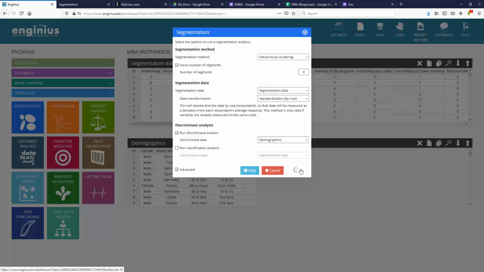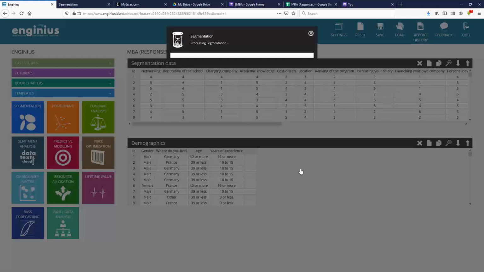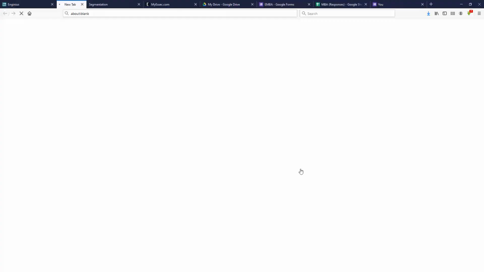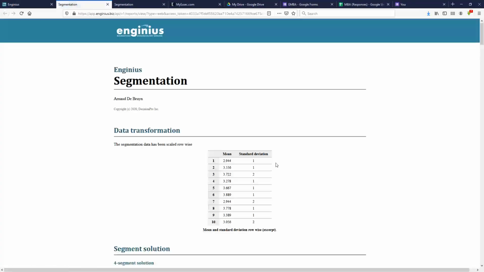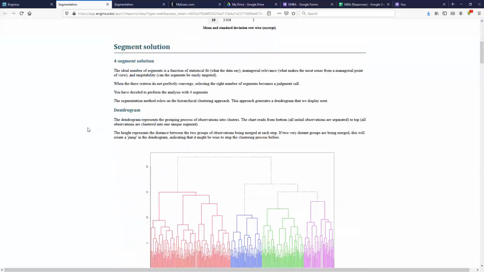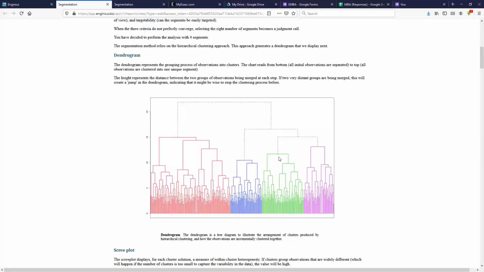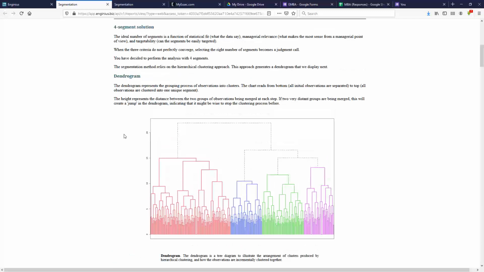So you run the analysis, it will standardize by row, make sure that we make features comparable across respondents, and we explain the data transformation here. It shows the 4 segments I've decided to keep. And again, usually what you do is to run with 2, 3, 4, 5 segments, and you look at the results and decide where you should stop.